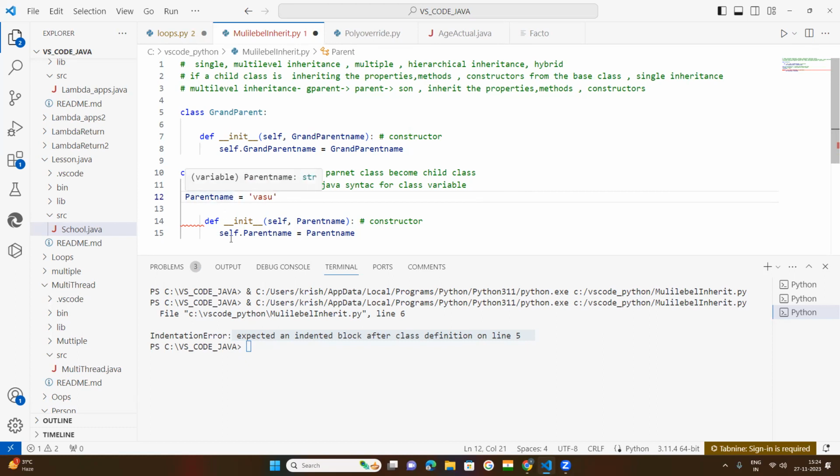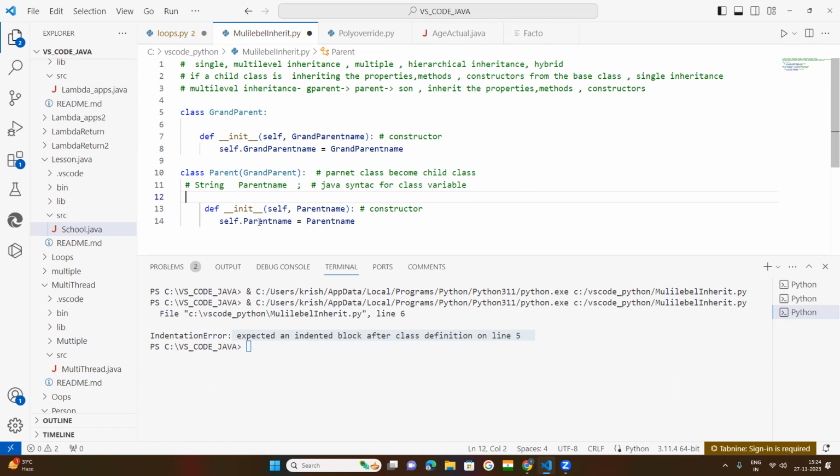In this place, simply write self.parent name. The Python interpreter simply understands that there is a class variable without declaration. I have not written any class variable here under the class. But we can write like this: self is the keyword used to access the class variable, even though I have not declared it here. So self.parent name is called the instance variable.